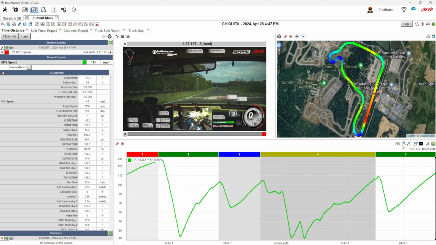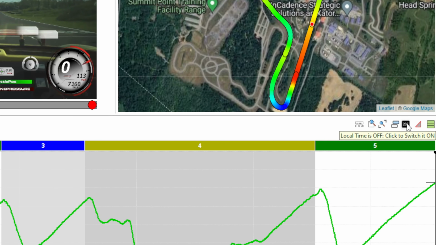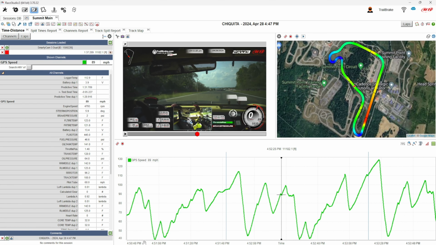Another neat feature that AIM has is local time. Local time, done by toggling the button on and off, gives us the time from the GPS at the track we're at. So now, instead of having a distance or a time from start finish, we get the time of day. This can be a great feature when we're going to compare a run between 2 cars and we want to see what they did in relation to each other.